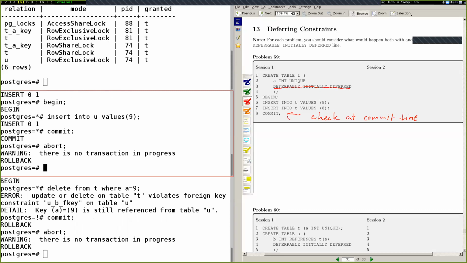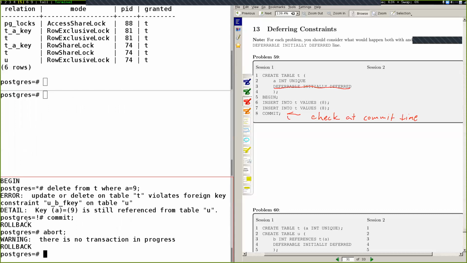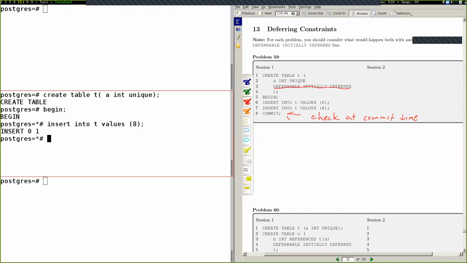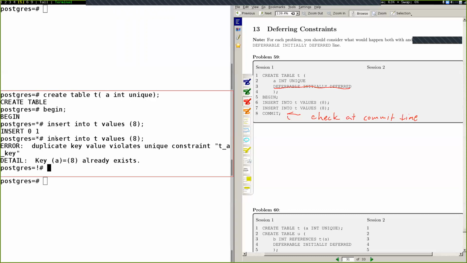Make sure we're not in a transaction for these. Drop tables U and T. Let's clear these. And then create table T. We say A int unique like this. So I'm going to start without the deferrable initially deferred addition to the constraint down here. Hit enter like that. And then begin our transaction, insert into T values 8 like this, insert into T values 8. By default, the check happens immediately before the insert is run, and so we get an error.